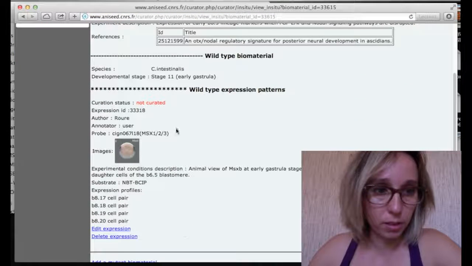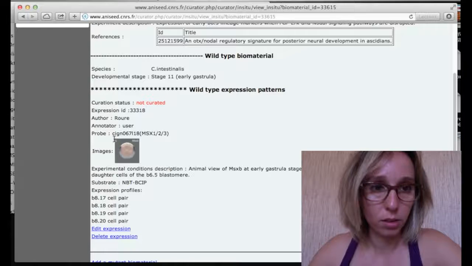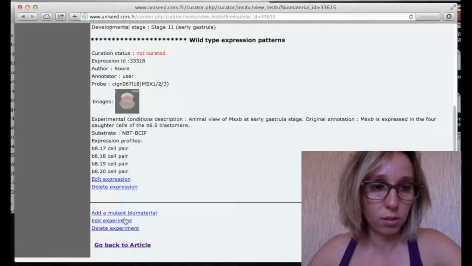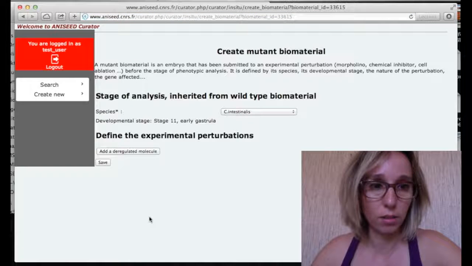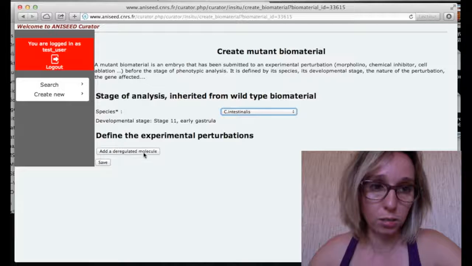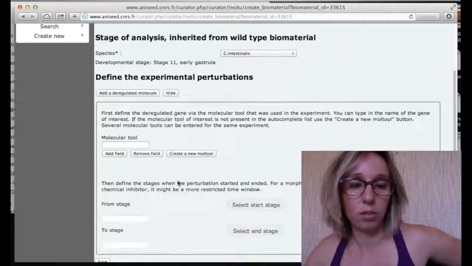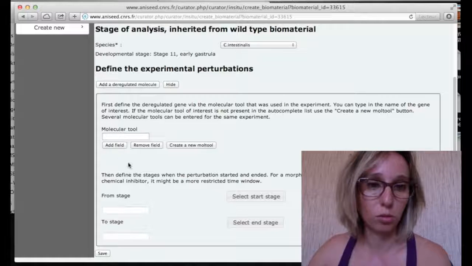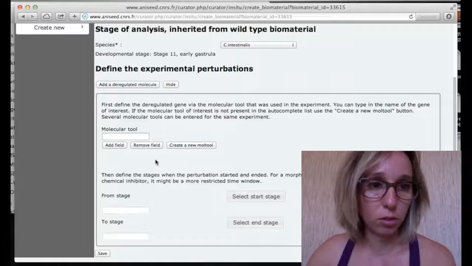Okay, perfect. So my wild type embryo is here with the different features I entered. Now I want to enter the mutant biomaterial. First I will describe what we did on this embryo. I can remove the species, which is normal because we work on Ciona intestinalis in control, so it's the same on perturbation.